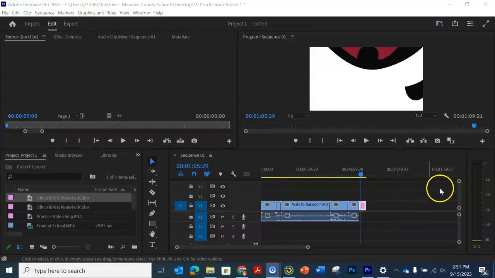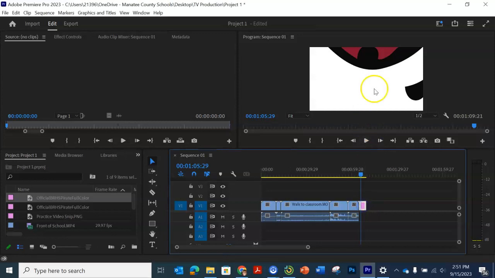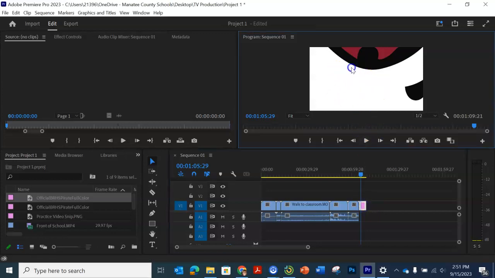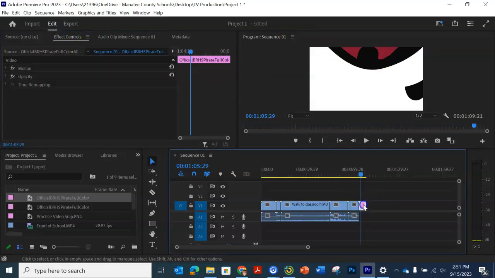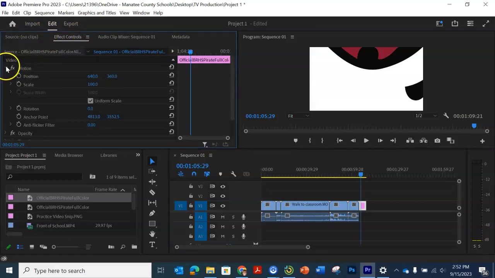is when you brought in your picture of your pirate, it came in really, really big. So, I can move it around, but I can only see bits and pieces of it. So what we need to do is go over here to Effect Controls. Make sure that you are selected over here on the timeline. Then go to your source panel and go to Effect Controls. Toggle the little down arrow, and you see where it says Scale.